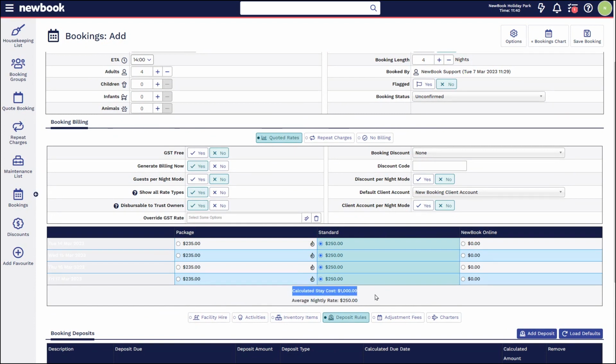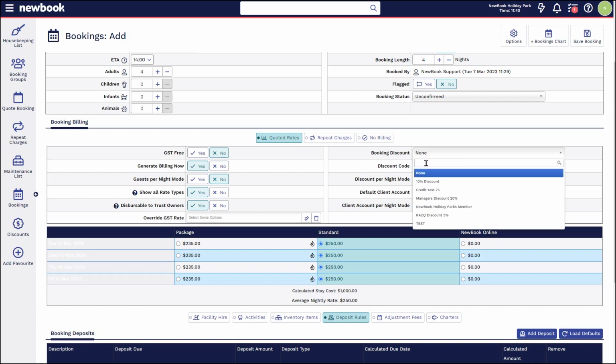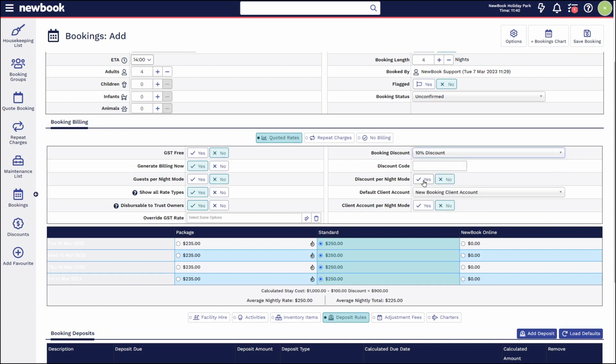You have your total costs here and what the average works out to be per night. If you're wanting to add a discount onto this day, you have the booking discount drop down here. Once selected, that's then going to show you the discount and what the new stay cost will be.